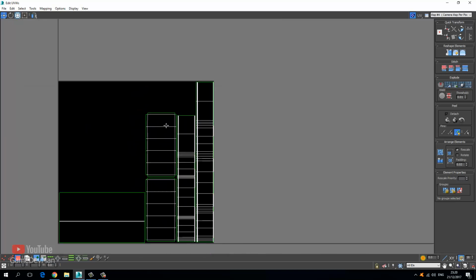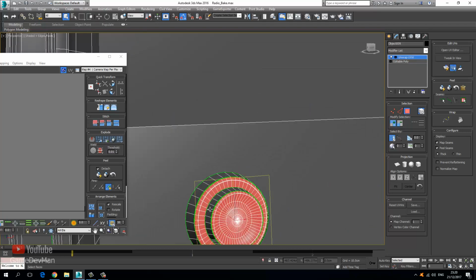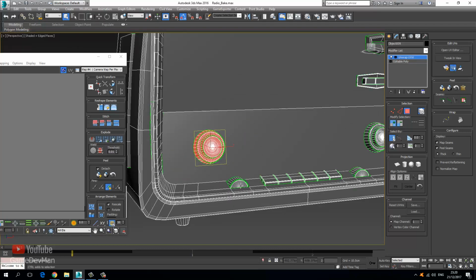All right. So this is what we have so far. Now the next piece of geometry we want to have a bunch of data on is going to be these pieces right here. So let's select these.